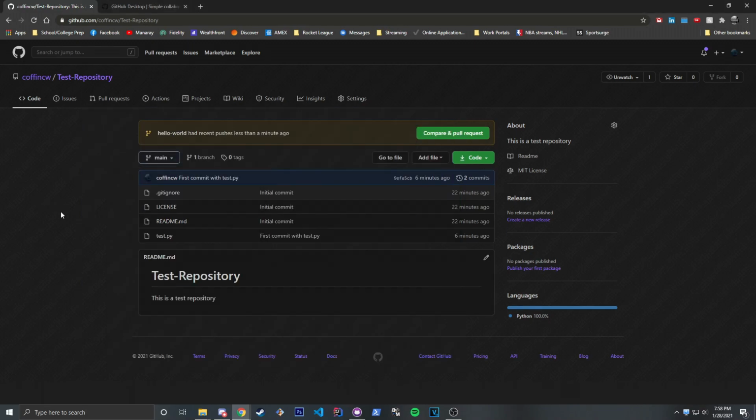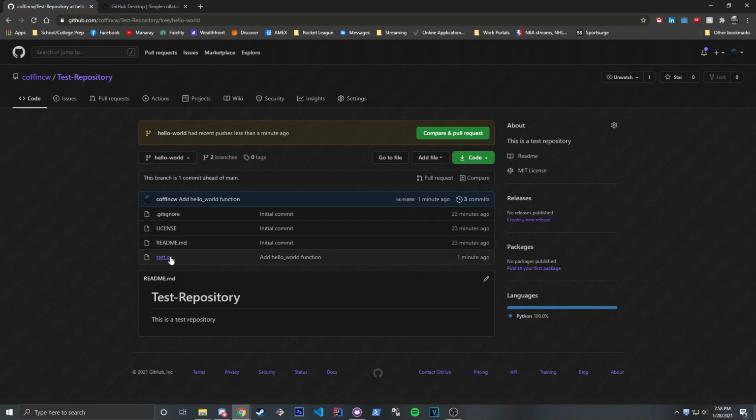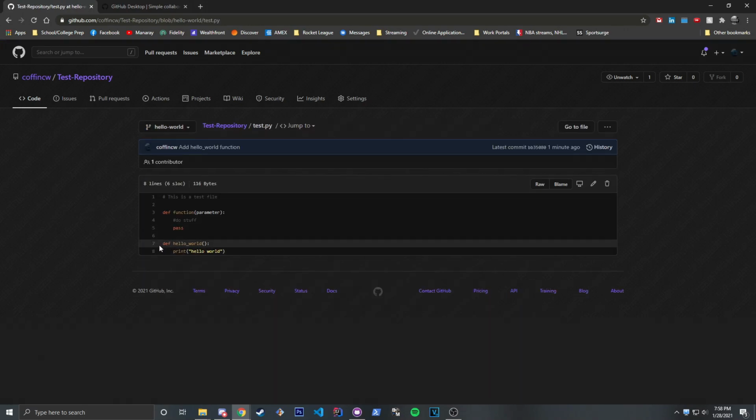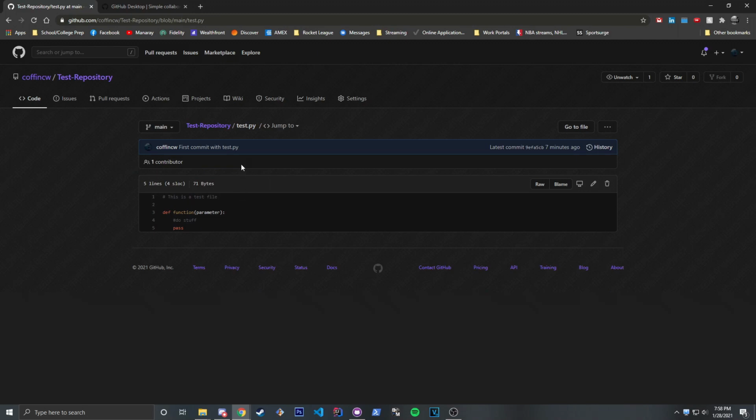So now, if we go over here, ignore this little tab for a second, we can click on the main, and now we can see view all branches. We can see that we have the default branch, and we have your branches as well, which is the hello world branch. So if we click on this, you can see this one has our edit to add the hello world function. But if we go over here and click on main, in this branch, our test.py file does not have the hello world function. That's because it's on two different branches of the code.